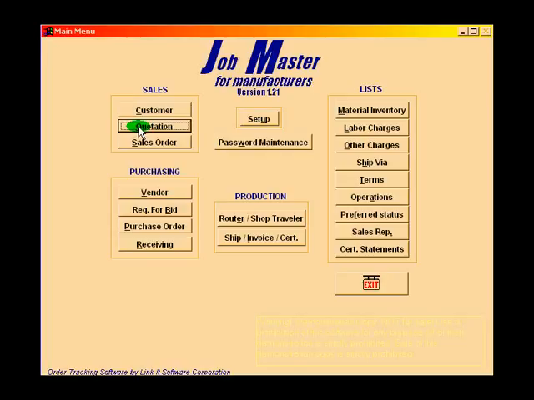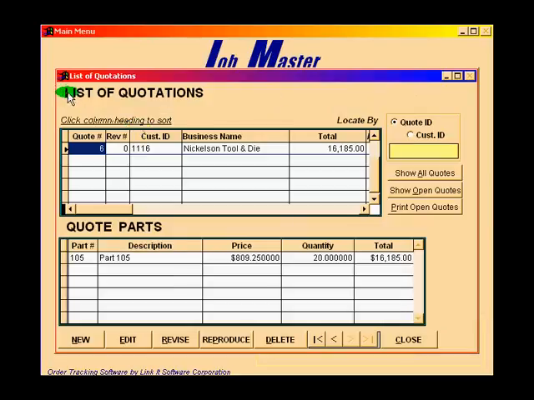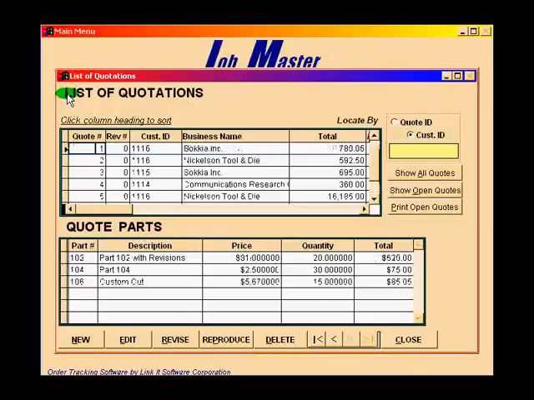Clicking on the quotation button allows an operator to prepare a detailed quote for a customer, which can be turned into a sales order with a simple mouse click. Clicking on the quotation button brings us to this screen, List of quotations. Before we go into an actual quotation, there are a number of items on this screen I'd like to address briefly. If a salesperson or operator of JobMaster or management wishes to find a particular quote, there's a variety of ways to do so.